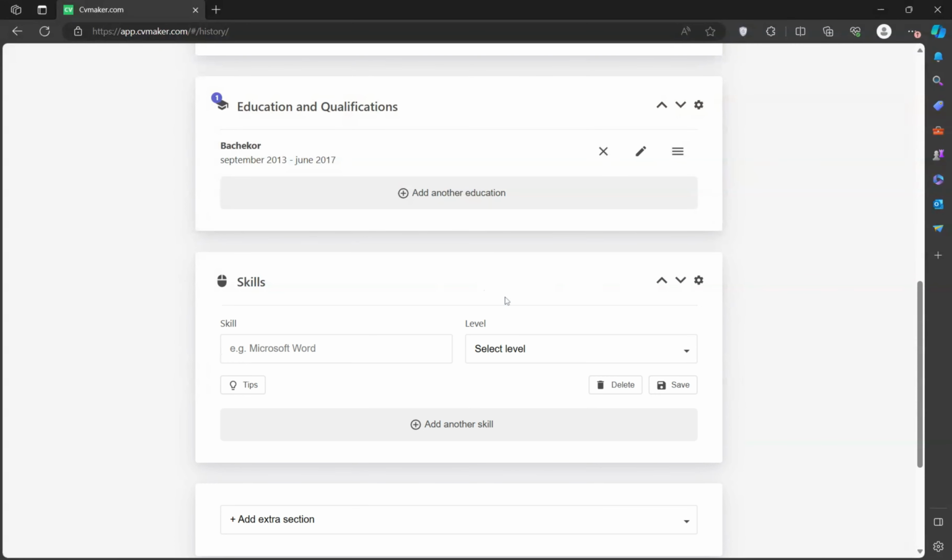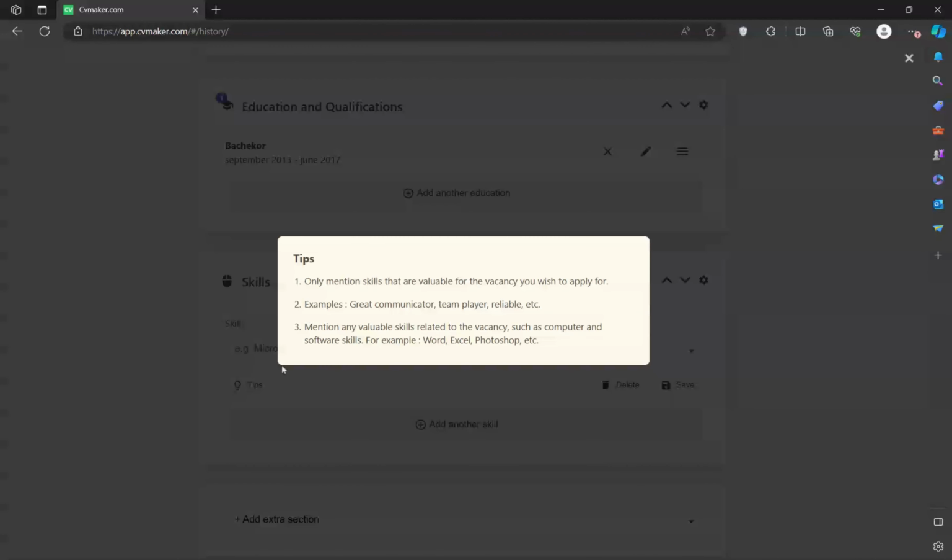Skills is very important. You have to put your skill. What kind of skills do you have? Let's say tips, for example. So you only mention skills that are valuable for the vacancy you wish to apply for. This is very, very, very important. Example, great communicator.